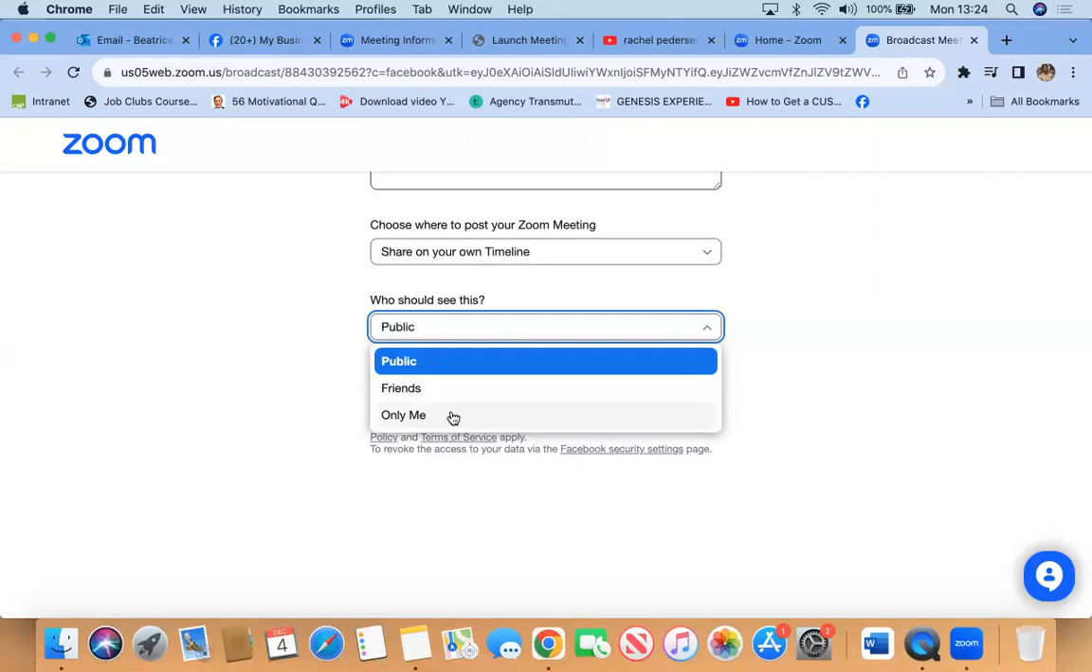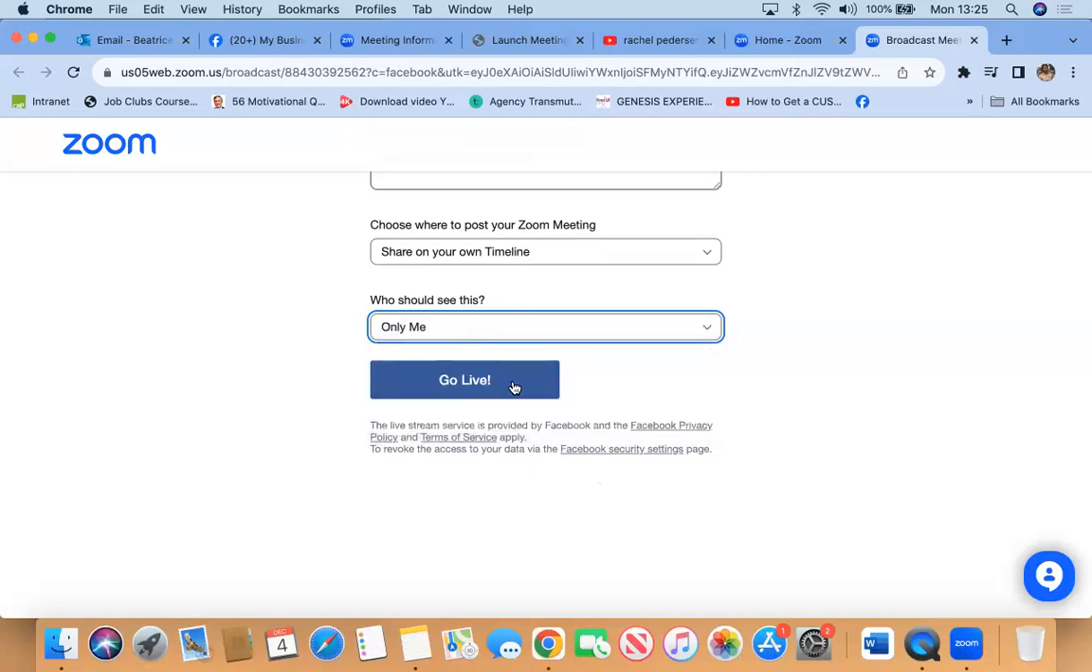If it is a training that I'm doing that I don't want people to have access to yet, I put it on Only Me. That means that video is locked away for just me to have a look at. So in this instance, because it's training as well, I'm going to click Only Me so that when I go live, it is not on public display.